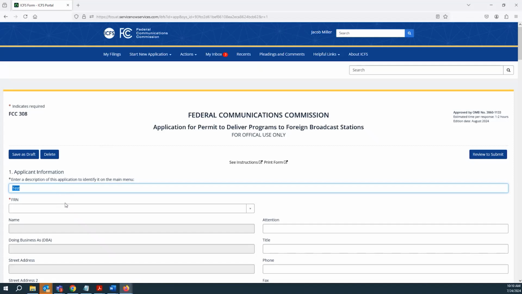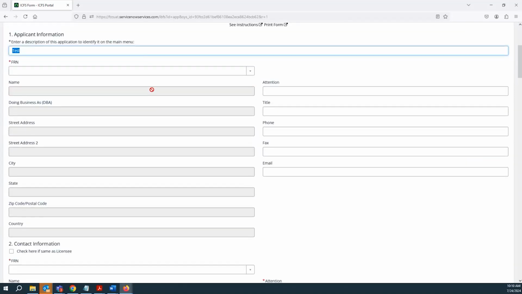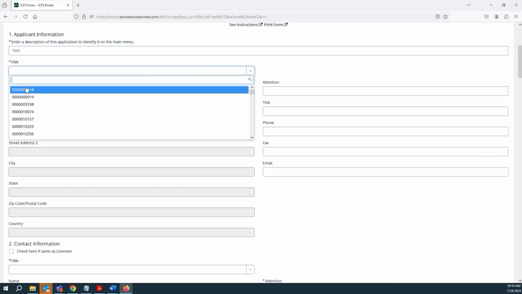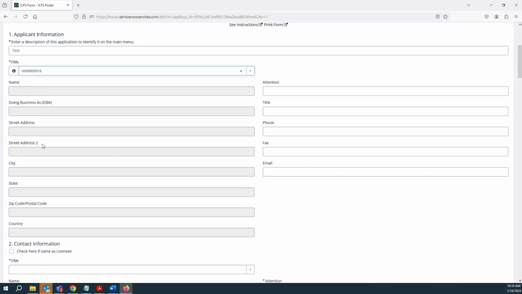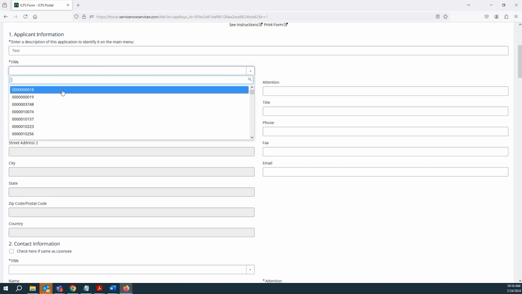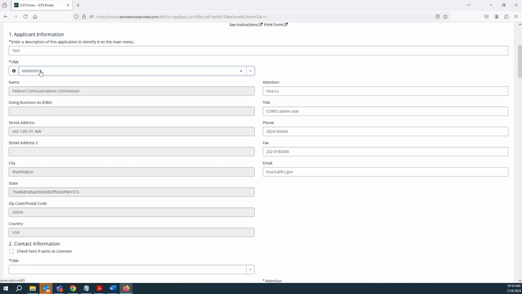Once you have filled out all the required fields and you feel everything is ready, you will click this Review to Submit button, and you will be able to submit the application. The moment you submit the application, a couple of things happen. So first of all, the application becomes publicly viewable. And also, the FRN you enter as the applicant FRN. Oh, let me back up. Also, a call sign is generated for the application.